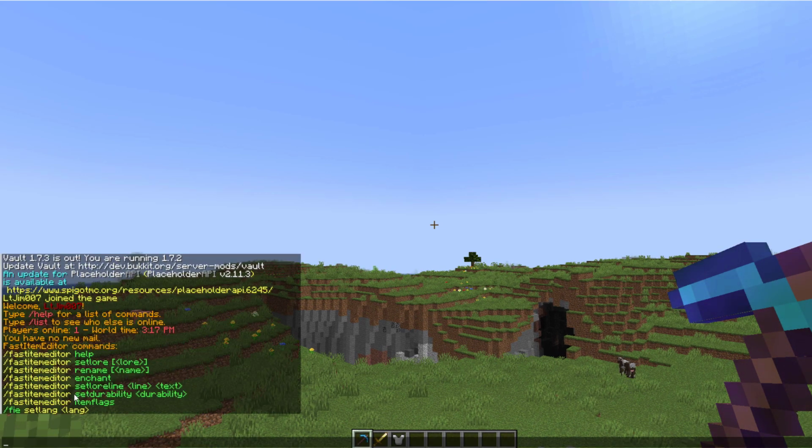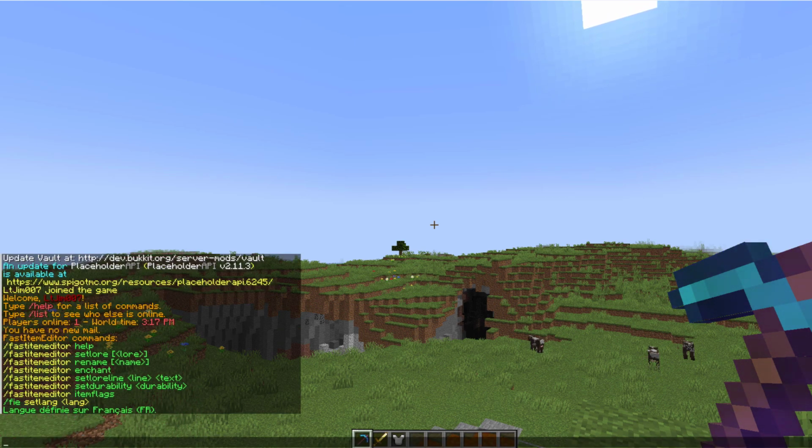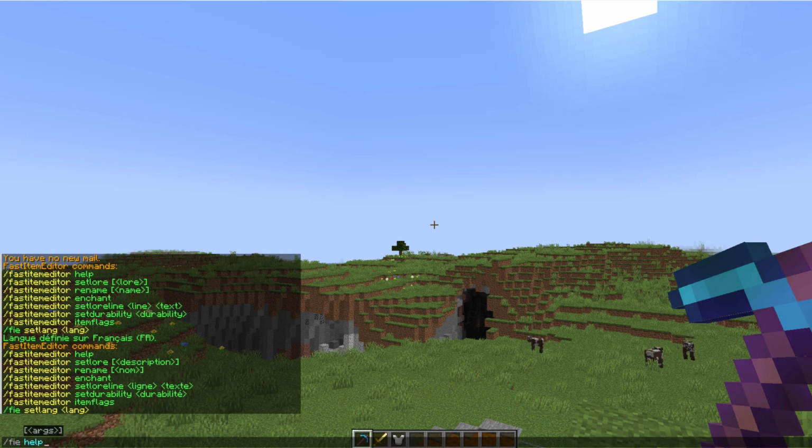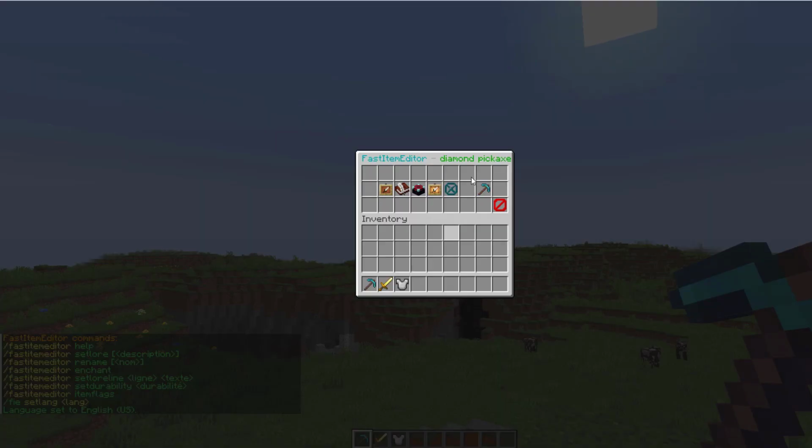Now if we do /FIE help, that's going to show us all the commands. And then you can actually do FIE set language to French, for example, and that will change it in game. And then obviously you can go back to English like so. Now what we're gonna do is /FIE to bring up the customizing GUI.